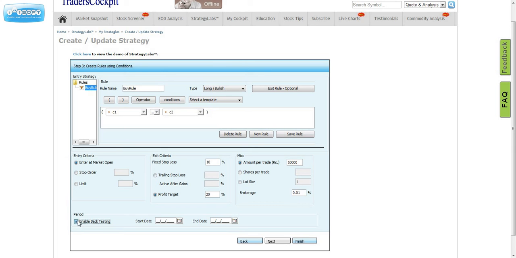Then, if you want to backtest before making your strategy live, which we recommend, just give the start and end date of backtesting, right? So maybe say I want to test from April 2nd 2012 till 27 December 2012. So this becomes my backtesting date.